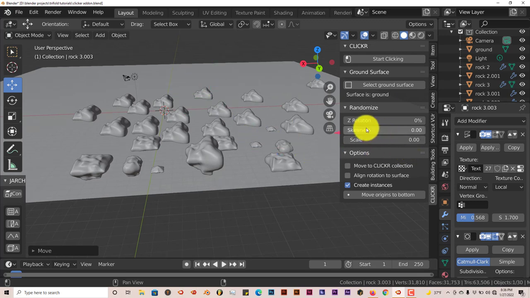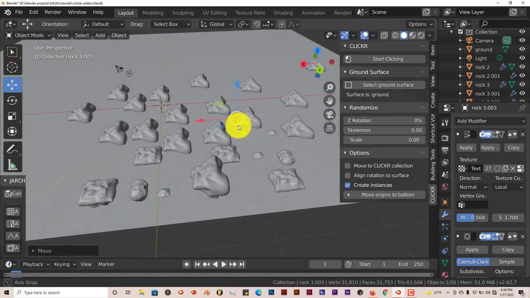And you can change the rotation of your objects, change the scale, change the skewness, which I'm not sure what skew means. But you can make all these basic random changes to the models in your scene.